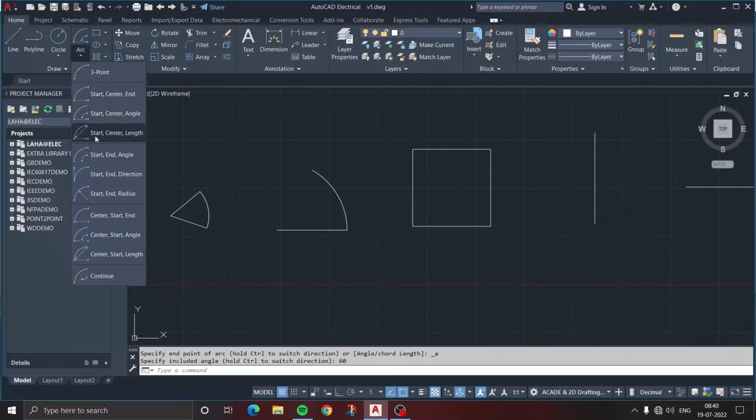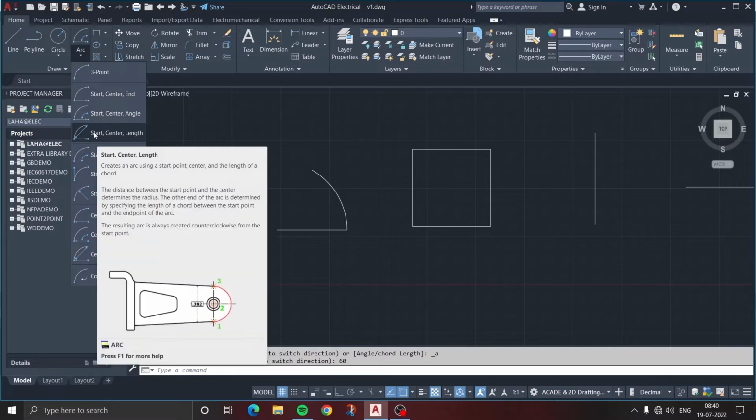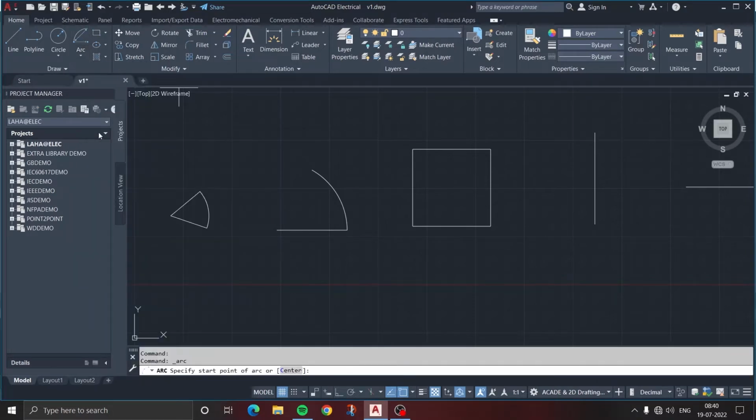Next option is start, center, length. First of all, just clicking on it, I have chosen this option. Then it is asking for the start point. You can see in the command line. So I am specifying the start point. Then you have to specify the center point. So I am giving the center point in this way, and the chord distance of this arc. So I am giving the distance of chord here. So in this way you can implement this option.